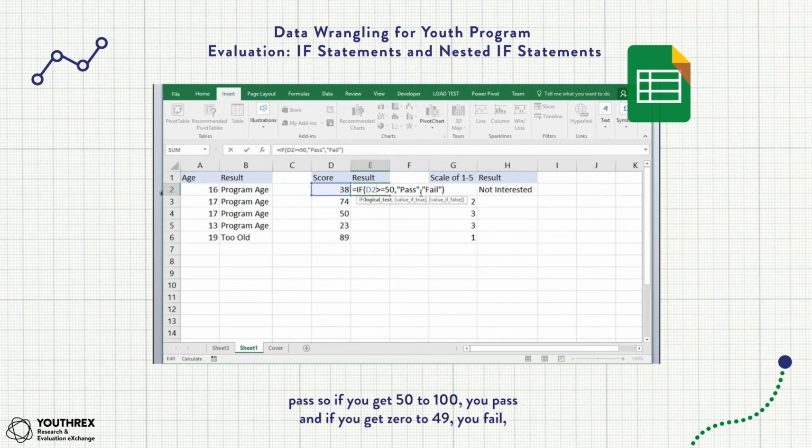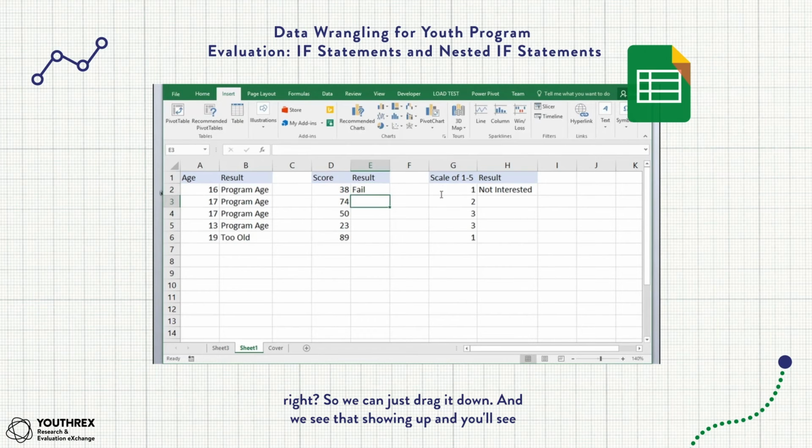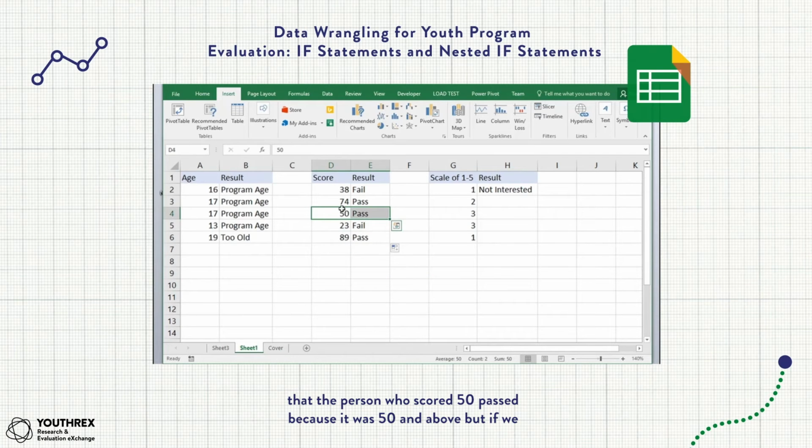So if you get 50 to 100, you pass. And if you get 0 to 49, you fail, right? So we could just drag it down and we see that showing up. Now you'll see that the person who scored 50 passed because it was 50 and above.